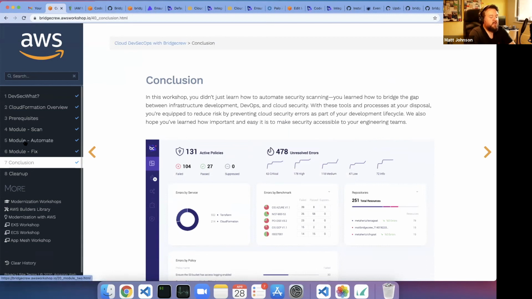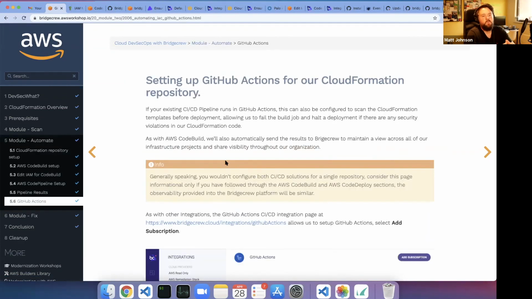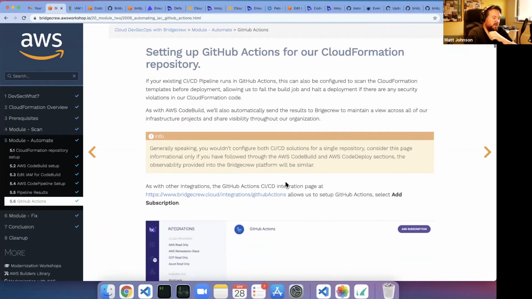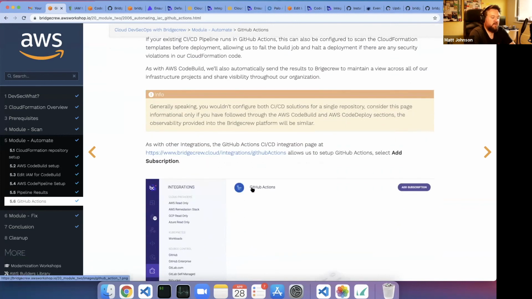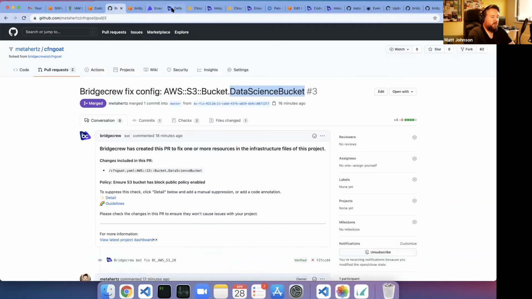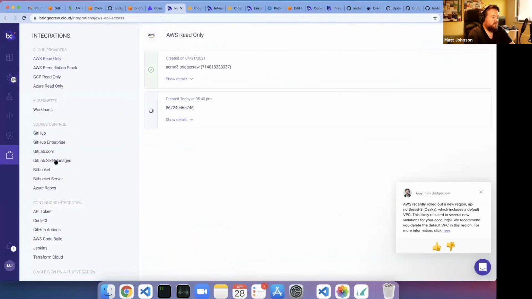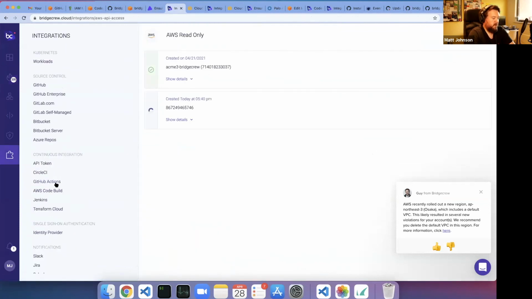One thing I did want to mention when we were talking about CI/CD pipelines, obviously you might already have, or you might join a team with an existing CI/CD pipeline in place. And as mentioned, we do support other CI/CD pipelines. So one I just wanted to really quickly cover that we have in the workshop is GitHub Actions. And so GitHub Actions integration, once again, through our integrations page, is pretty simple. We can go down here, we can find GitHub Actions, we can add a subscription.